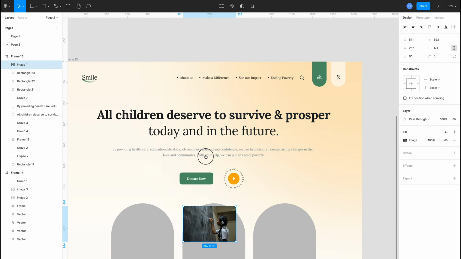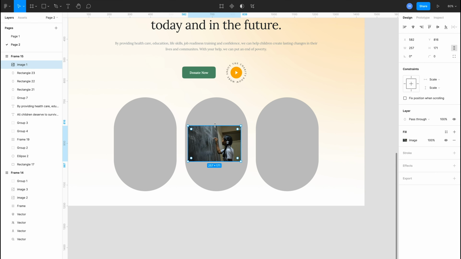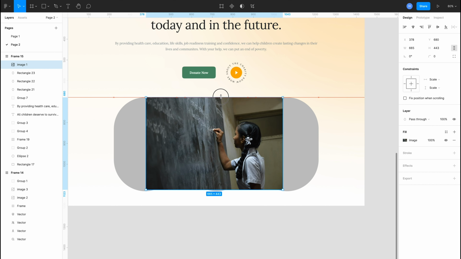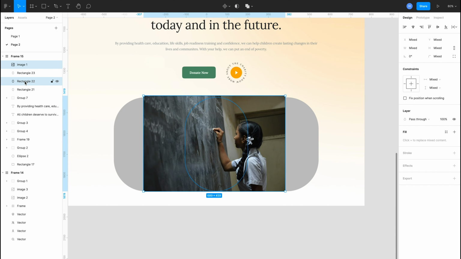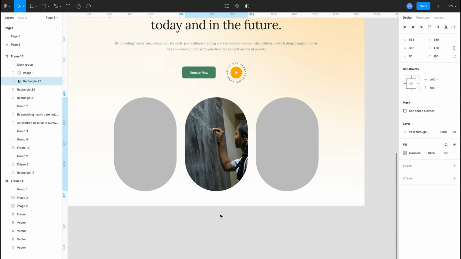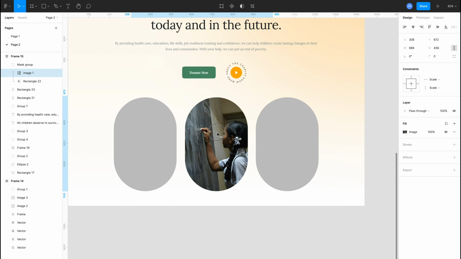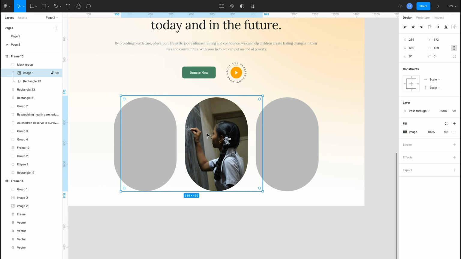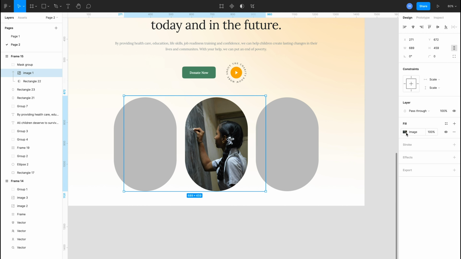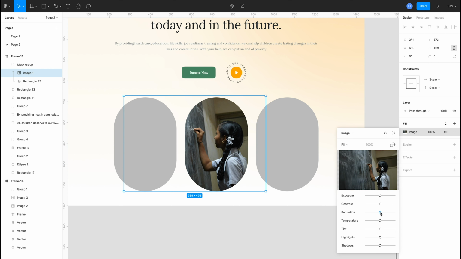Take an image. Now select this image and this shape and create a mask. Now we need to make this image black and white. So for that, reduce this saturation value.